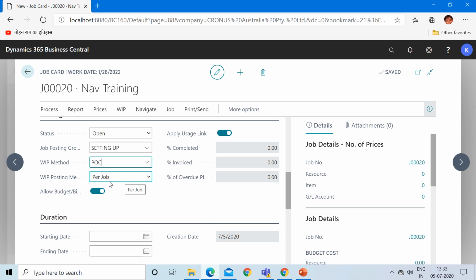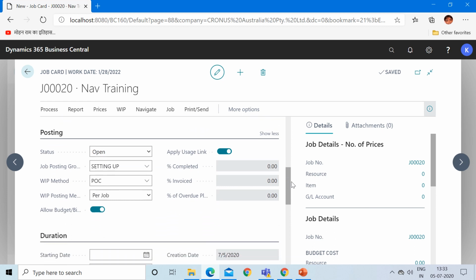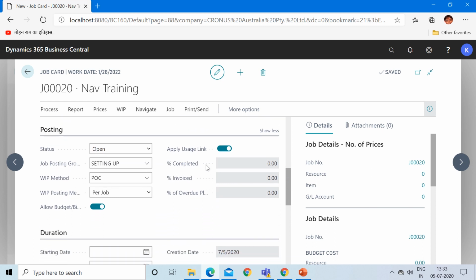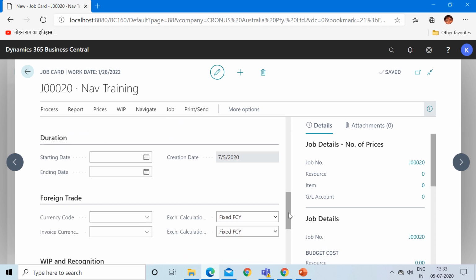And in the WIP posting method, it depends on whether you would like to go with per job or per job ledger entry. Like you would like to calculate all the entries for your complete job or per activity wise. Okay, so I am using per job, which is the standard one. In this, these fields are showing how much your job is completed percentage wise or invoiced, right? So currently it is 0 only.